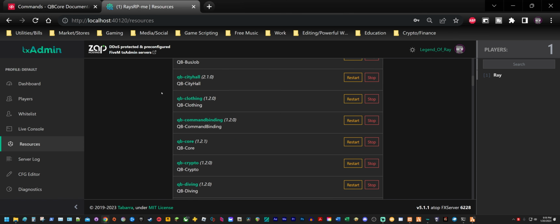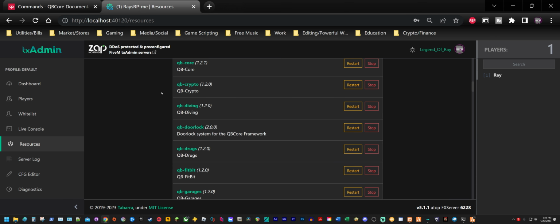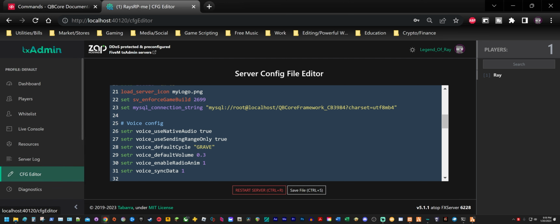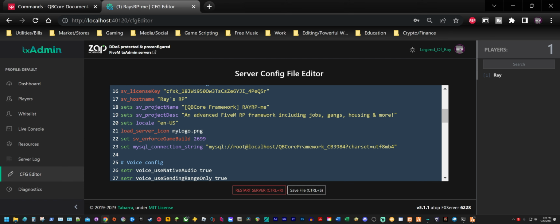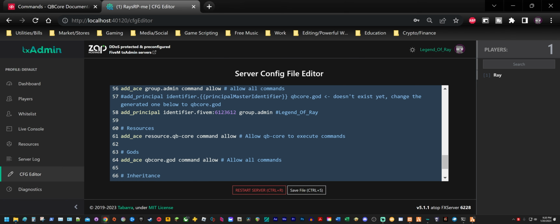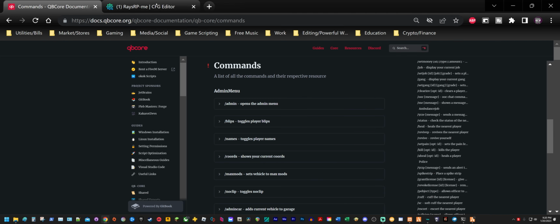So this lets you know all the different scripts that are running in the background on your server right now. This comes in handy for later when you want to test things out. It actually gives you access to your actual server config file here too, so you can edit it through here as well. It's basically the same thing that I just showed you. And now we're going to look at the commands in game.